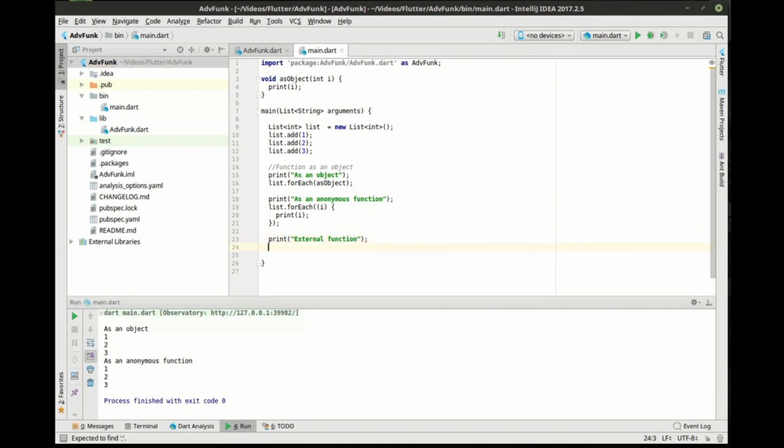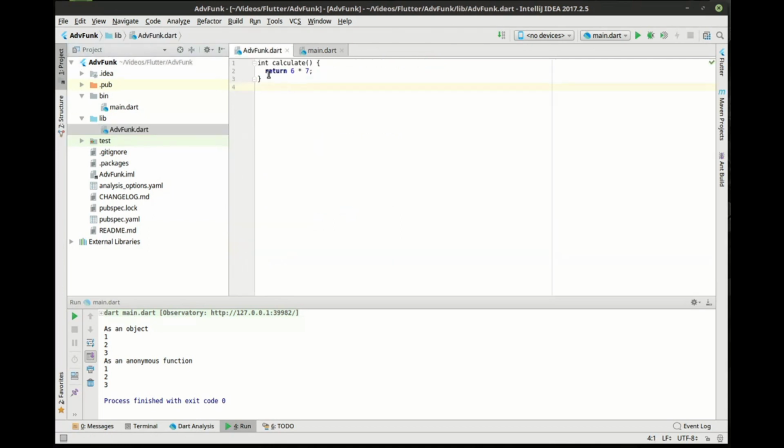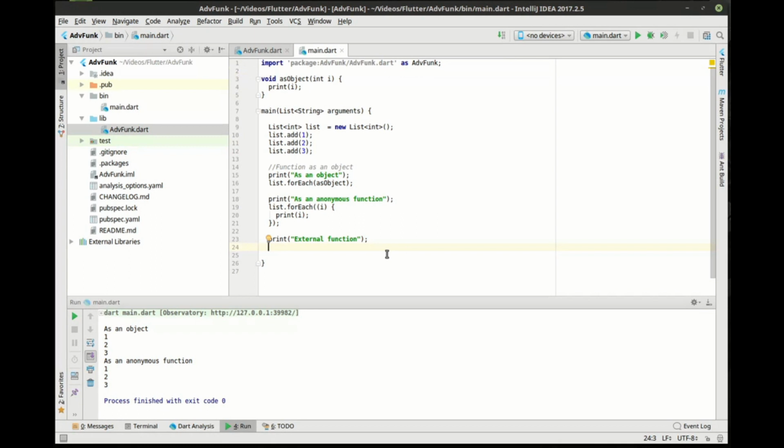Forget this. External function. So what is an external function? We've been talking about this little file over here for a while now. Let's crack this back open. You see how it's got a function. It returns an integer, and it's called calculate. And it has no parameters, and then it just returns 6 times 7. We can actually call that externally.